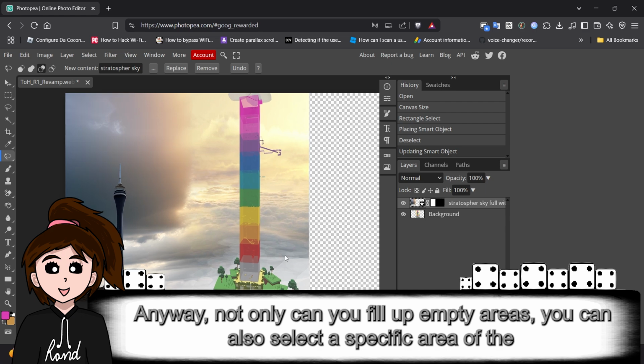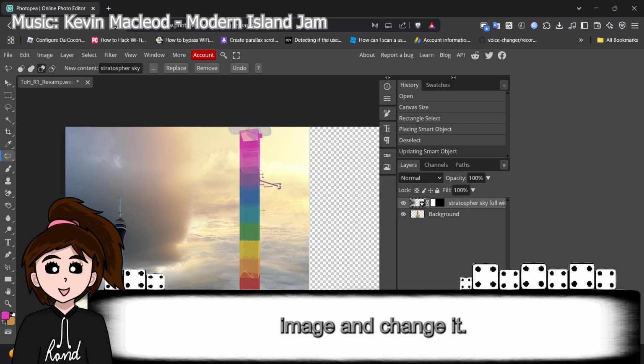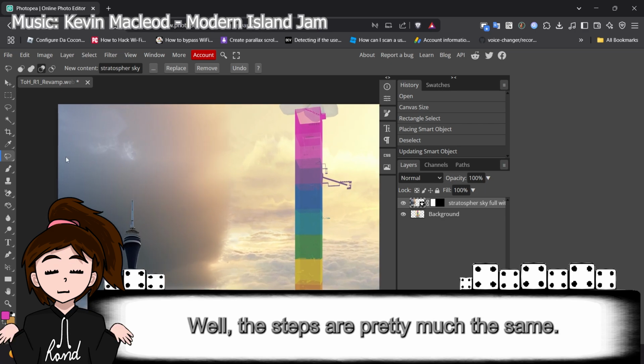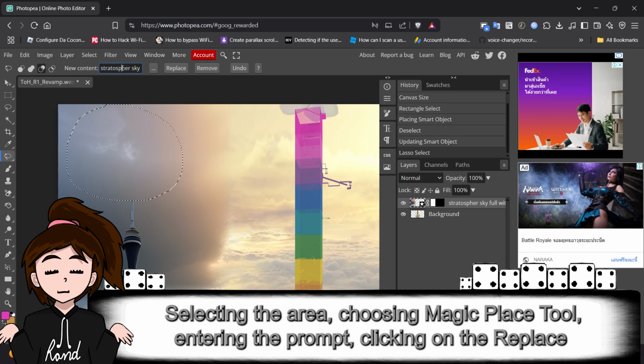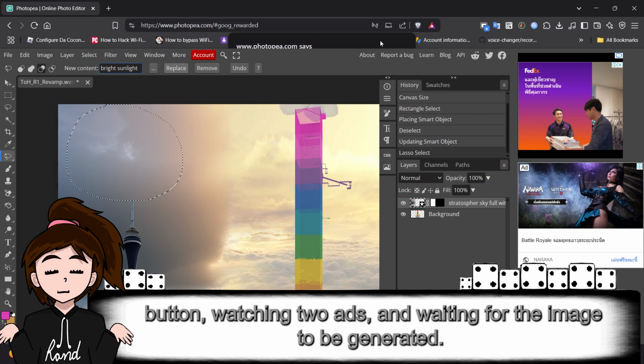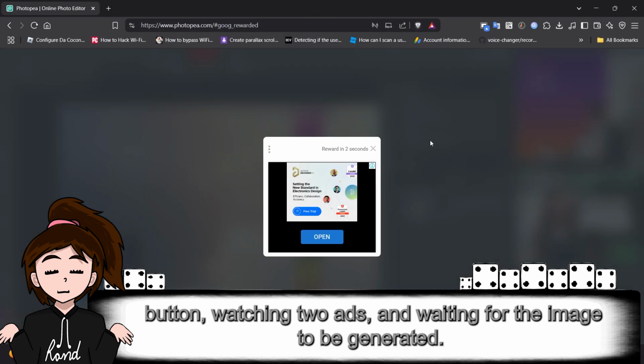Anyway, not only can you fill up empty areas, you can also select a specific area of the image and change it. Well, the steps are pretty much the same. Selecting the area, choosing Magic Place tool, entering the prompt, clicking on the Replace button, watching 2 ads, and waiting for the image to be generated.